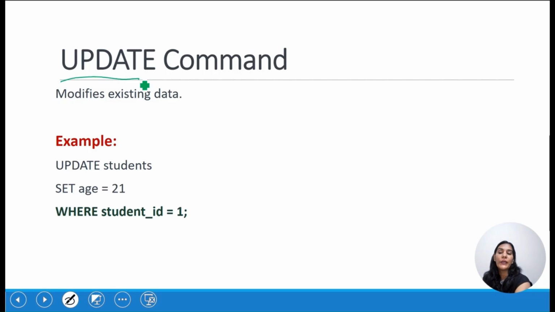With the help of update: UPDATE, then the table name, then we mention SET. Here goes the column name, then the value you want to insert. Here we have updated the age to 21.